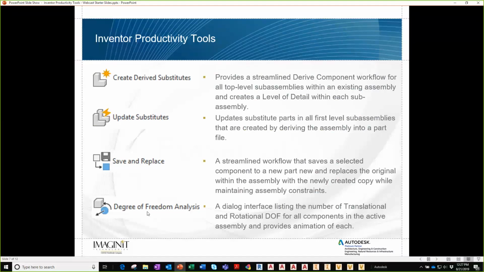And I like this command especially when I'm teaching the software and I'm teaching somebody all about assembly constraints for the very first time. If you can imagine back when you were first learning the software, if you could see an animation for the degrees of freedom, this command does just that. It will display a dialog box and show us how many degrees of rotational and translational freedom there are for each of the components, and it allows us to apply animation so I can actually see the part spin, move, translate on the screen. So it's a very, very nice little tool that Autodesk has provided us.